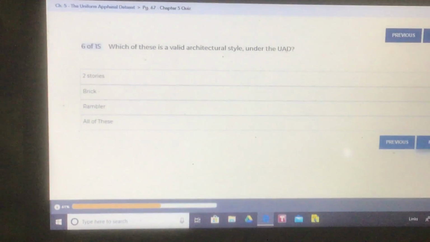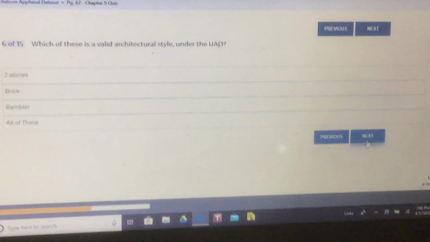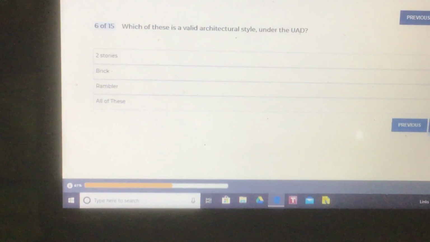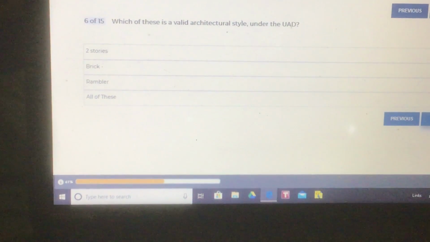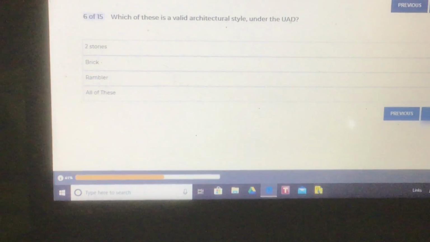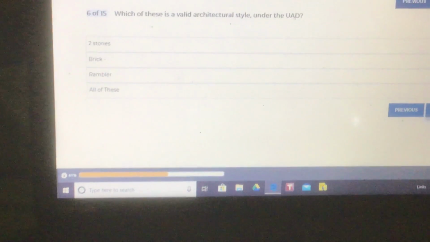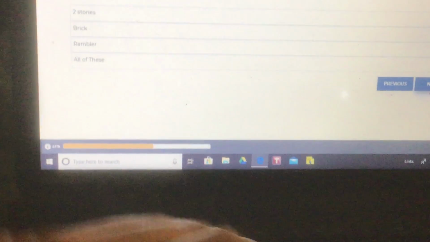Number 6, which of these is a valid architectural style under the UAD? A, 2 stories, B, brick, C, rambler, or D, all of these? I'm going to go C, rambler.